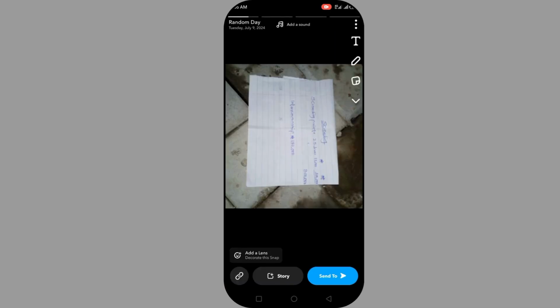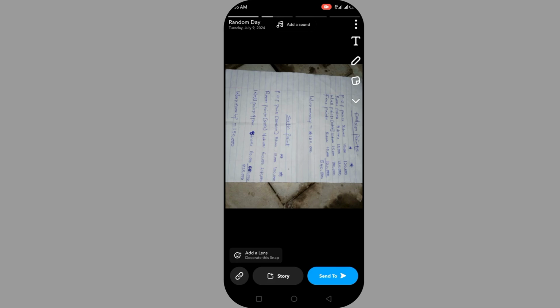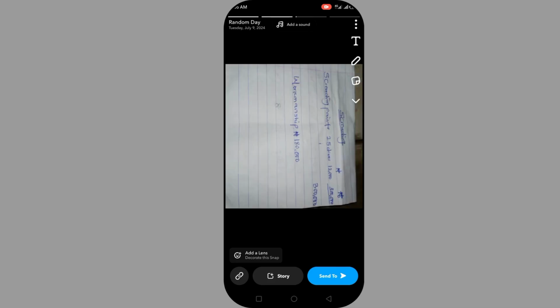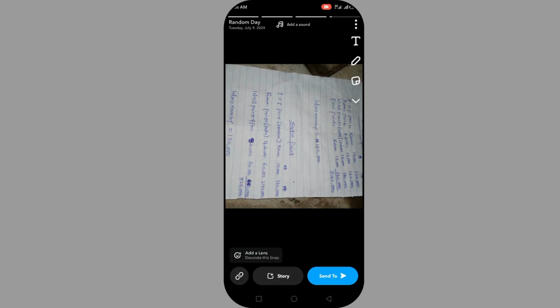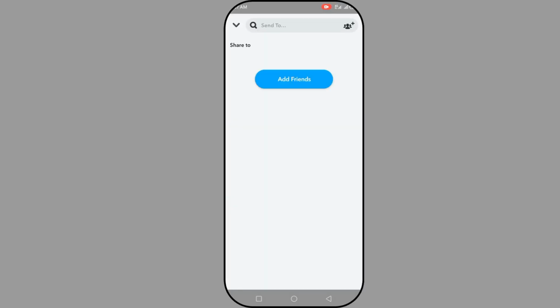So if you are okay with it, just check it. These are your Snap Recap for 2024. So if you want to send anything, just click on Send To. You can send to anybody here now, and you can choose anyone you want to send it to.